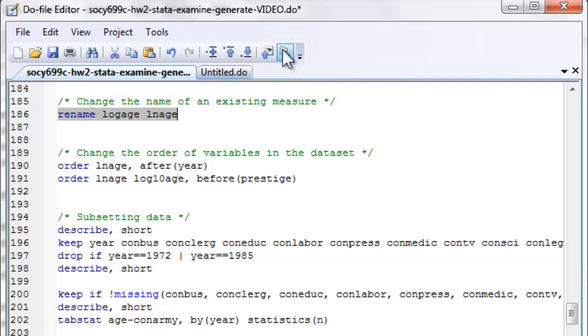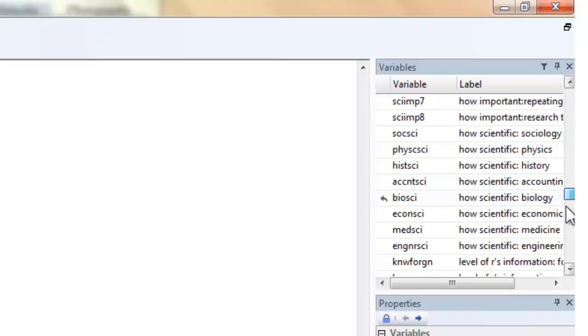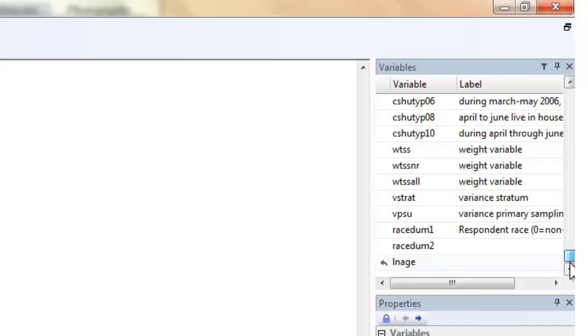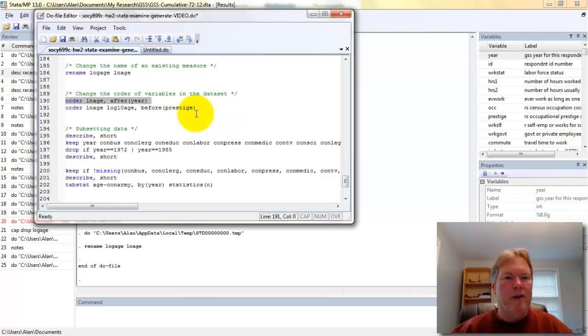I can also change the order of variables in a data set. For example, I can order this variable I've renamed, ln_age, and put it after the year variable. Look over at the variables window over here, and you can see that year is the first variable, and that way down at the bottom, the last variable I created is this ln_age, and my command here will move it after year.